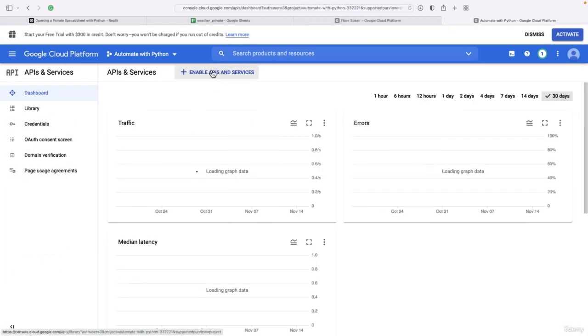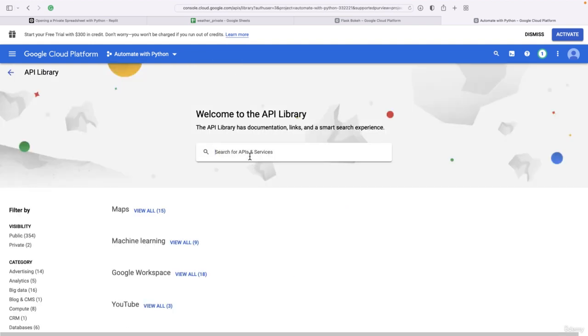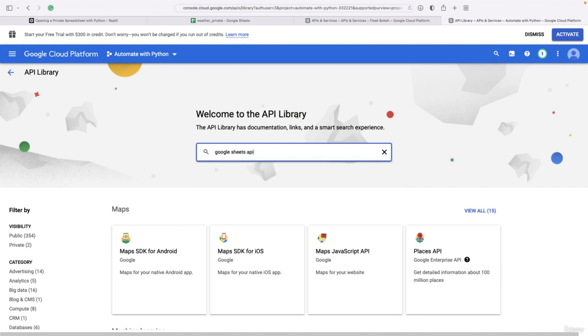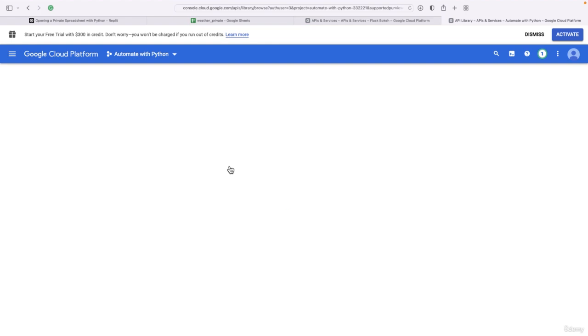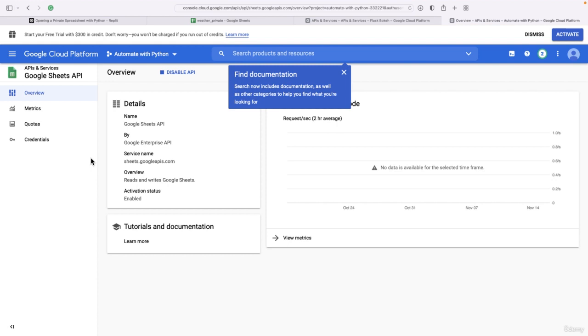Then you should go again to enable APIs and services and search for Google Sheets API this time. So previously we enabled the Google Drive API. Now we also need to enable Google Sheets API. That one, click it and press on enable. Once that is enabled, then we are done with the configurations.